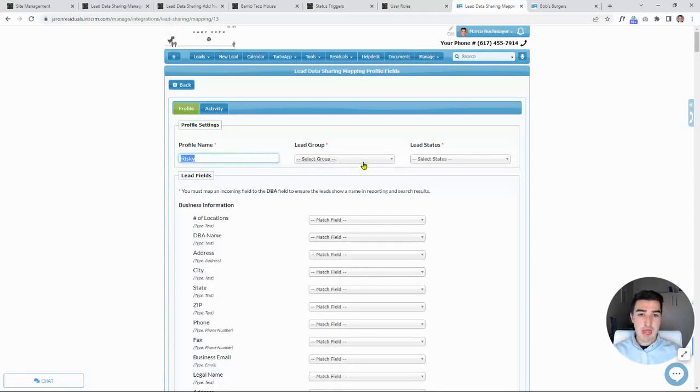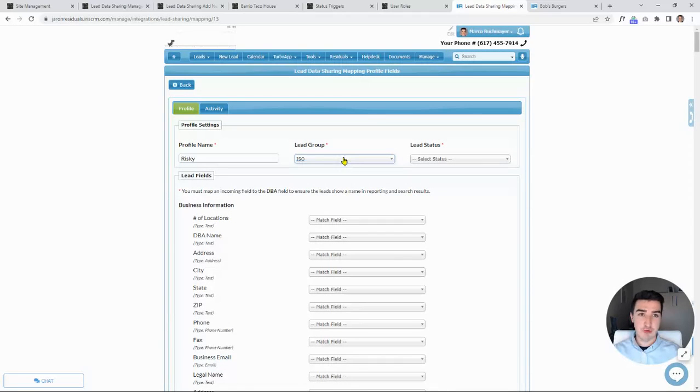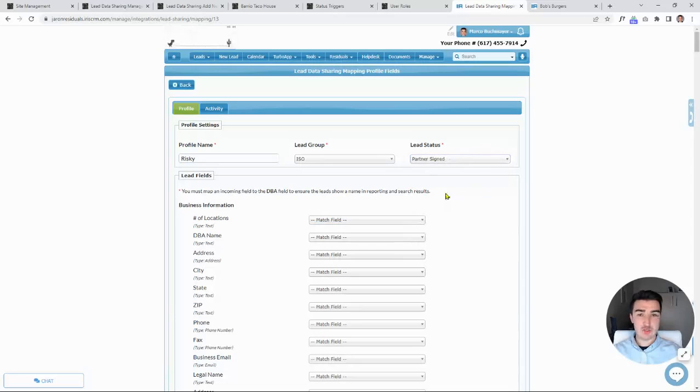You'll see the profile name, and then you will select the default group that a new lead received from the sender is put into, as well as the default lead status, so that you can directly go into moving this lead through your workflows within your own site without skipping a beat.